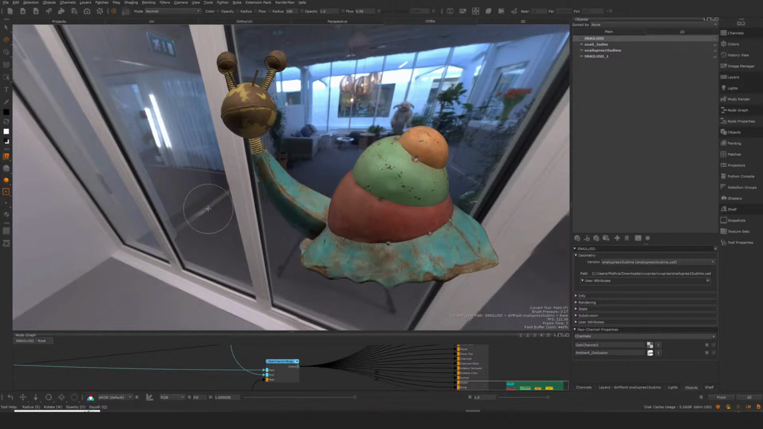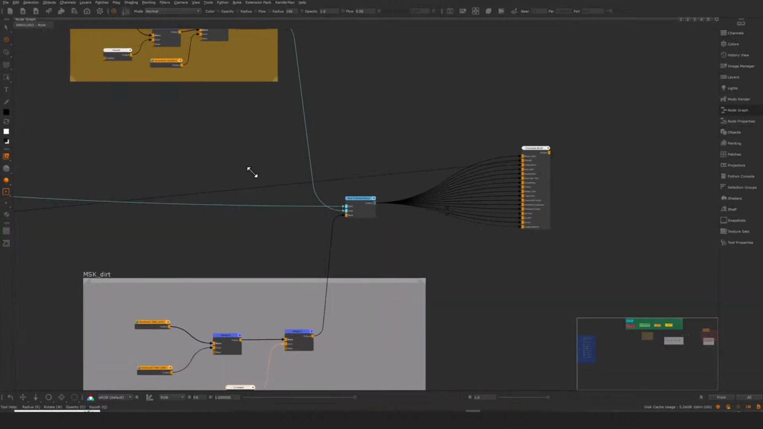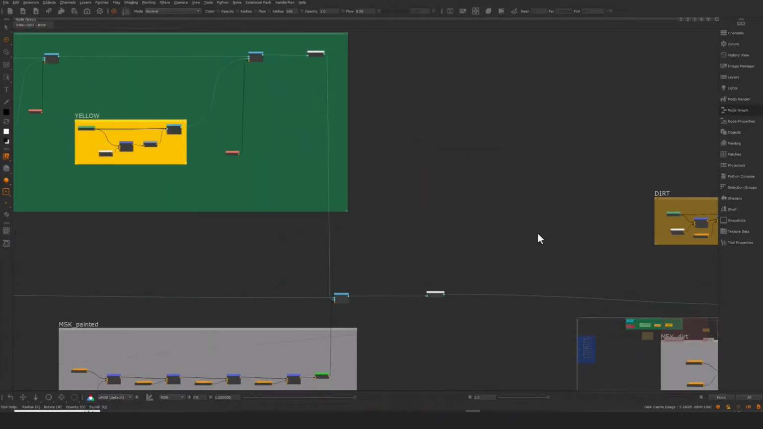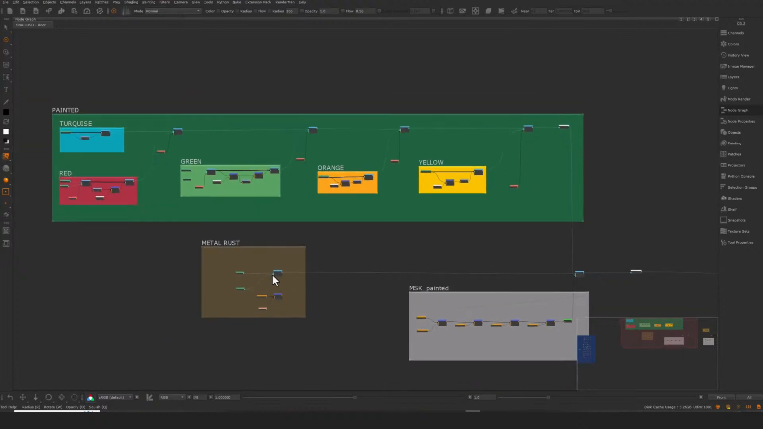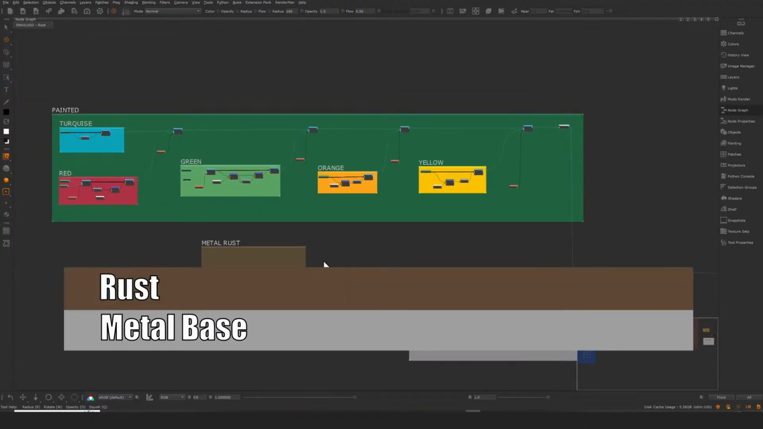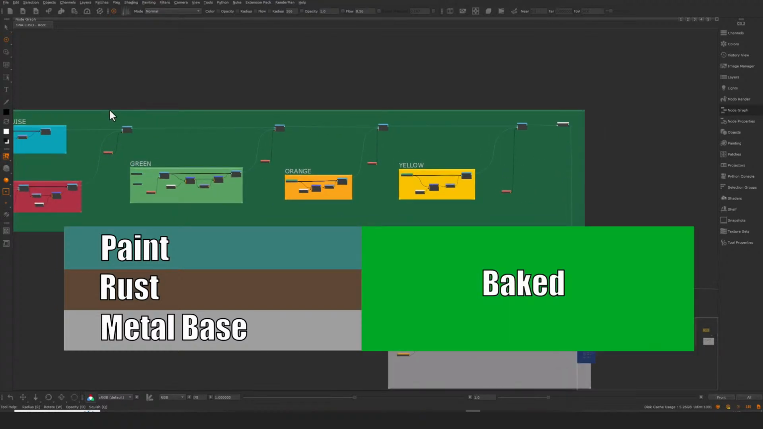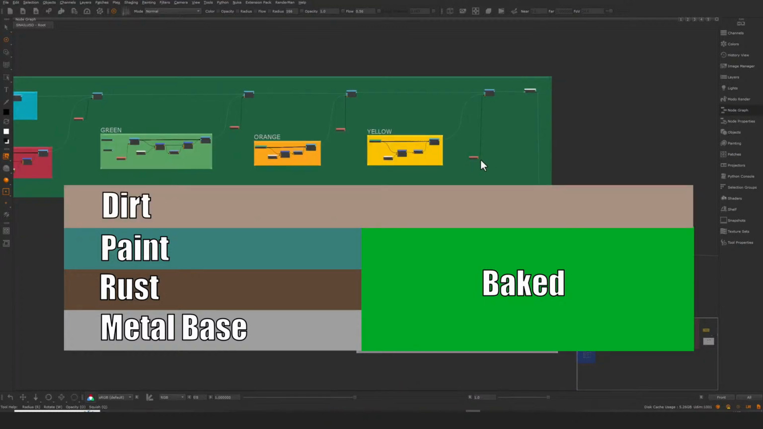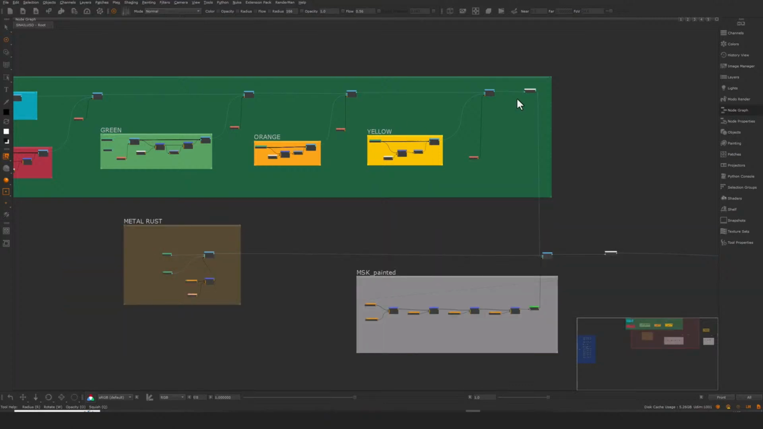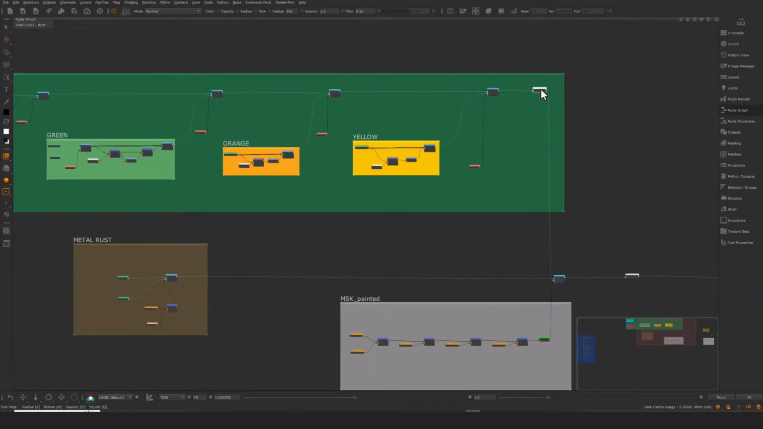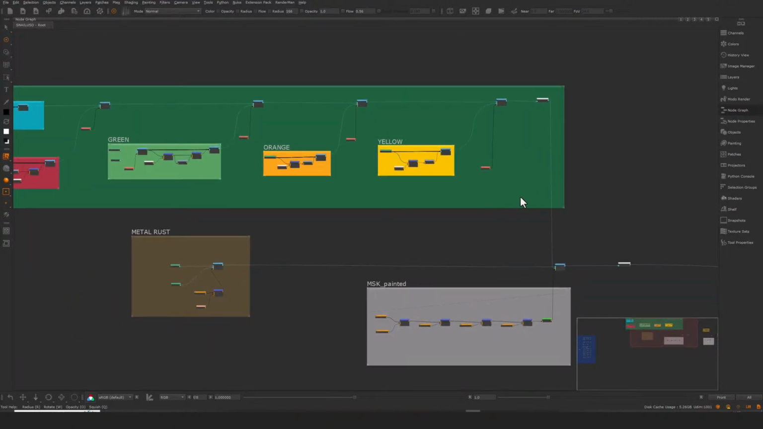Instead of having everything one after the other, I like to compartmentalize. So I'm essentially starting with my rust and metal in the bottom and constructing a paint layer on top, and then I bake it down once I'm happy with the assignments, just to get faster turnaround. And you can also bring more complexity. For example, if I need additional materials, it's easy for me just to add that and then rebake this bake point and everything will be up to date.